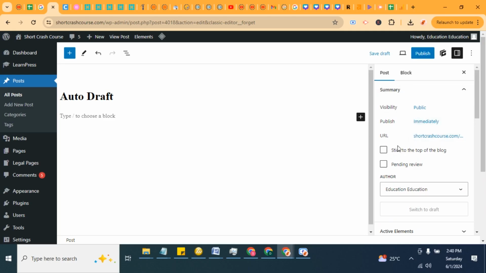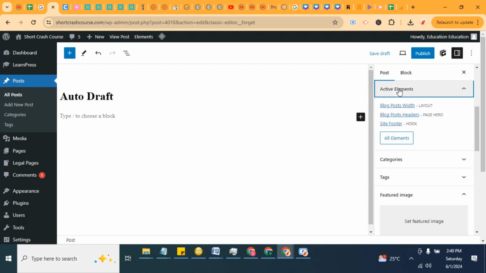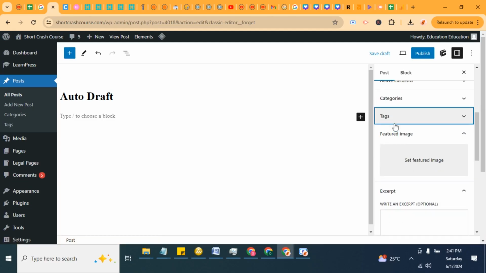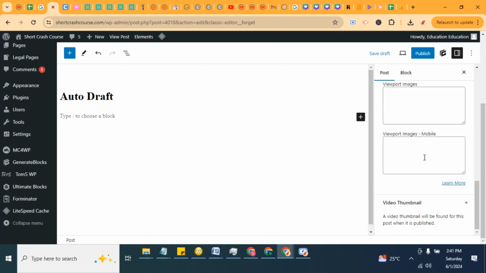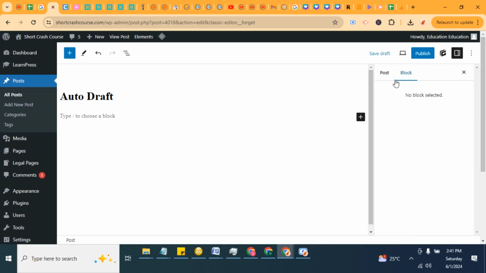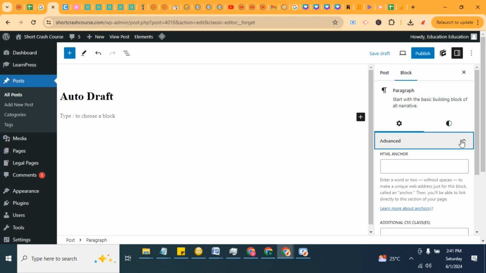You will see it somewhere around here, just as you have Stick to the top of the blog, Pending review, just as you have Author here. So here we have Active elements, Block post with layout, Post header, Categories, Tags, Featured image, Discussion. And for this theme, this does not have templates. There are some where you're going to see visibly that they show templates. They say, what template do you want to use for this particular post or page? Then you choose the template you want to use there.